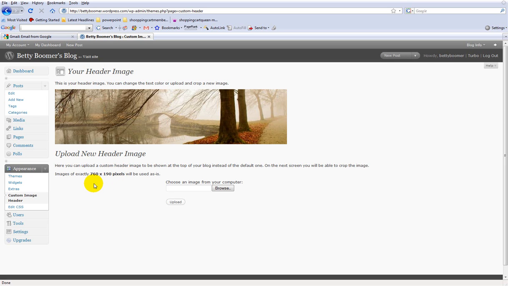For every WordPress.com blog that allows you to change, for every theme that allows you to change the header image, it will tell you that the images of exactly, and then it'll give you dimensions, 760 times 190 pixels. This right here, the 760, is the actual width. The 190 is the height. And this is in pixel language.